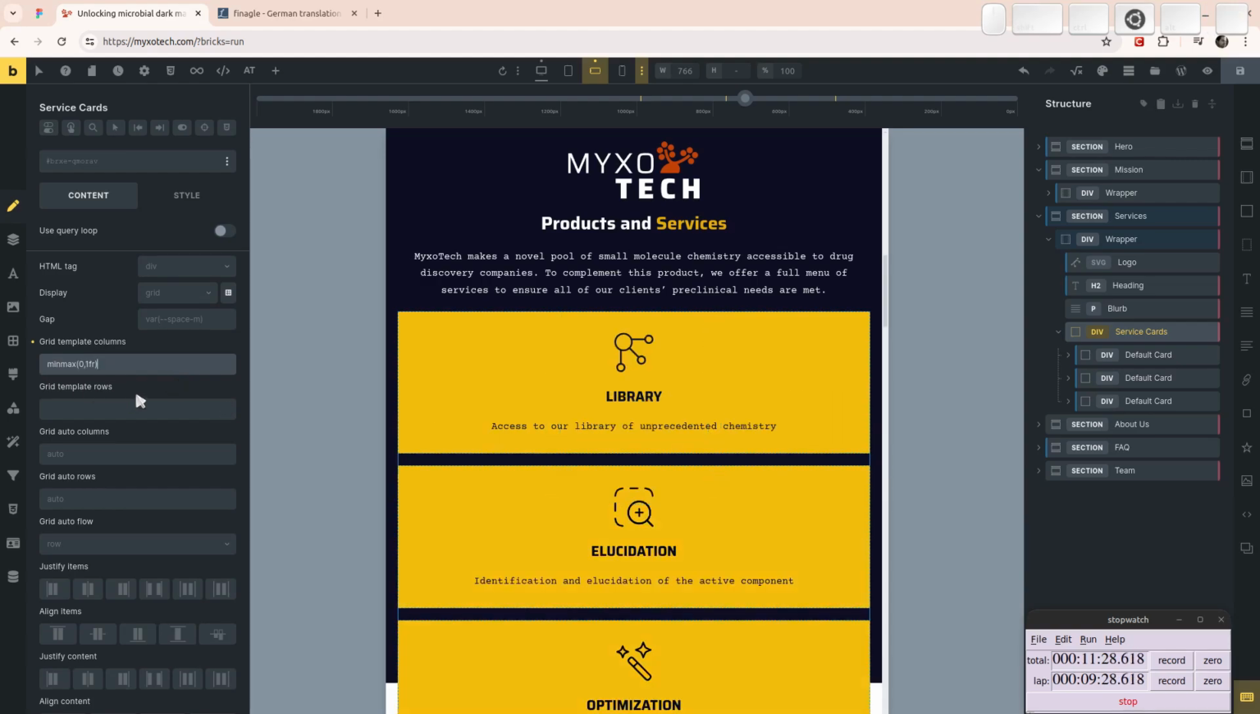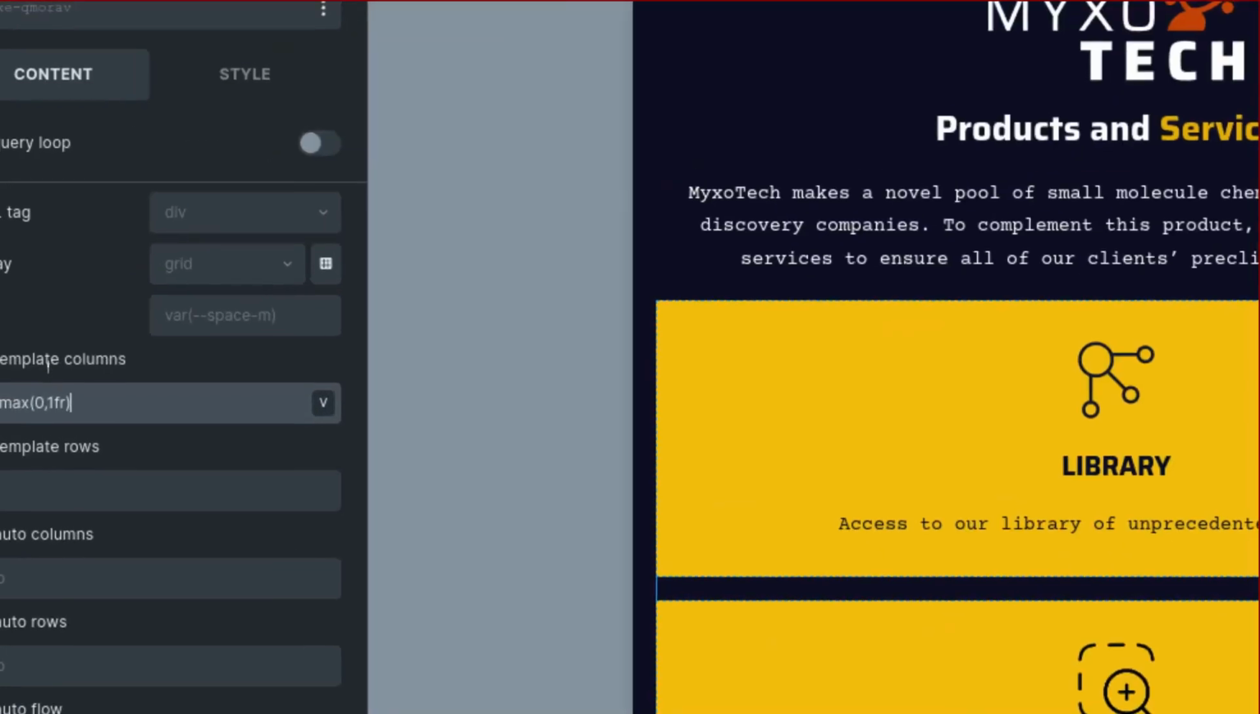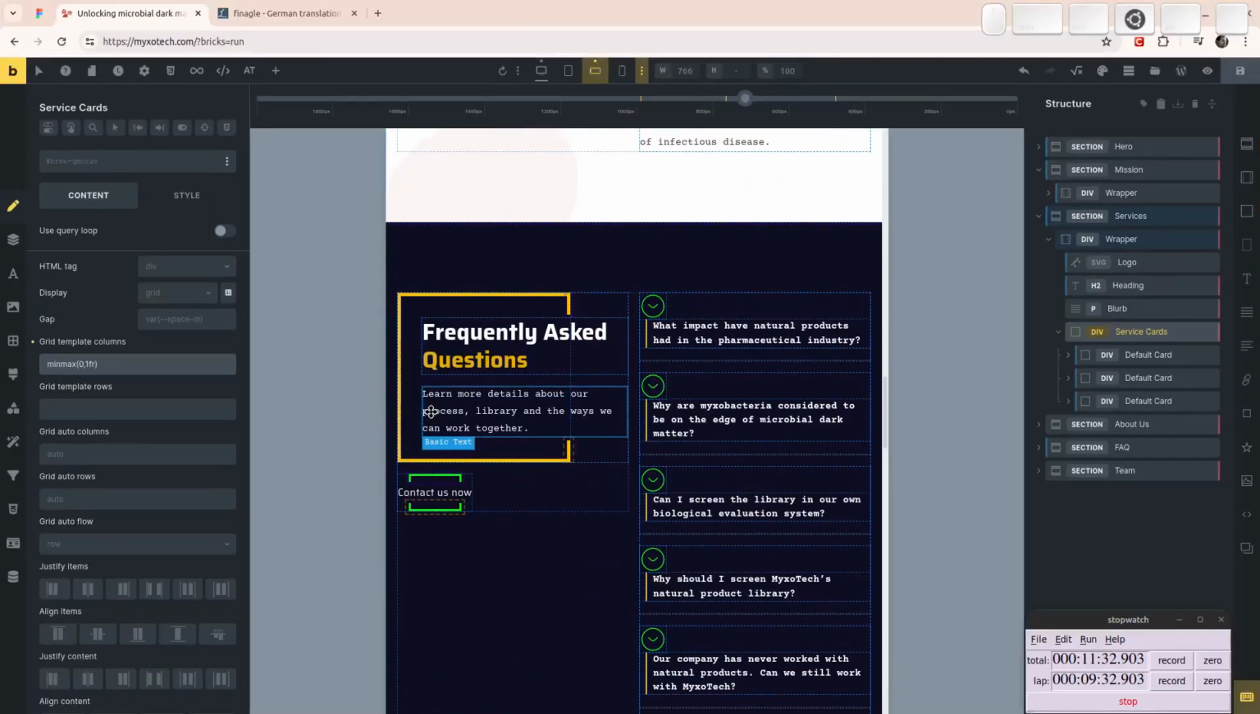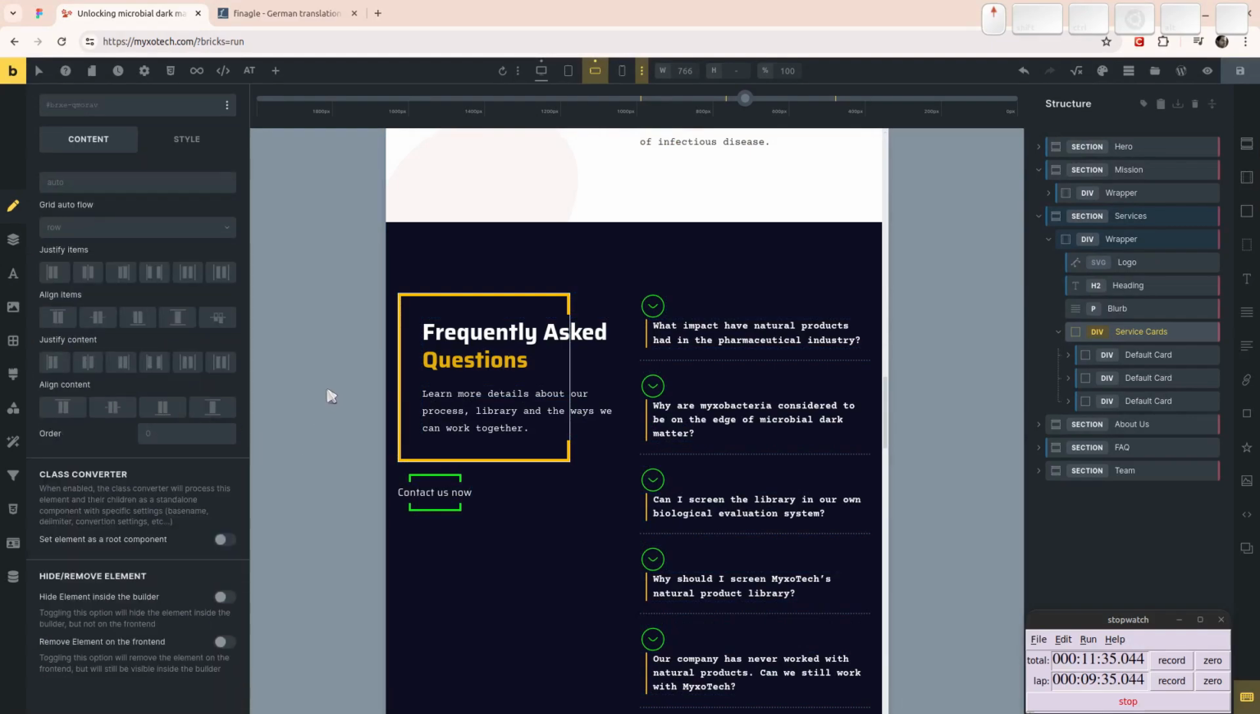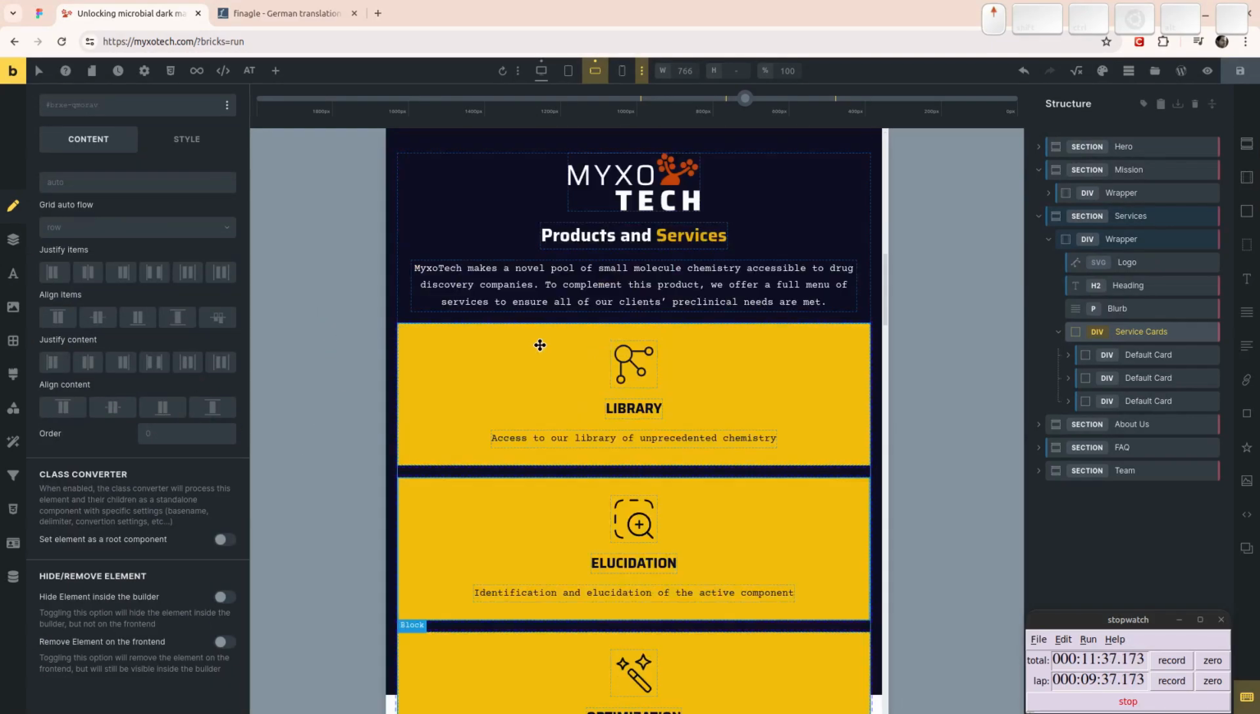Min max 0, 1 FR. Right, this is what I'm putting in here. And there we go.